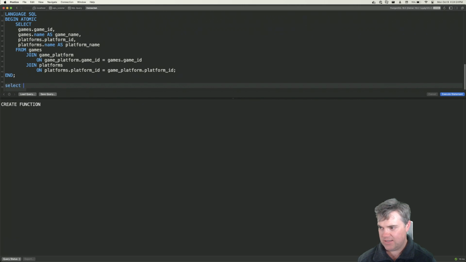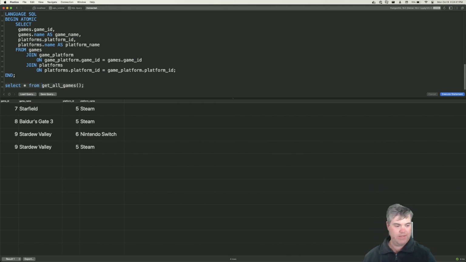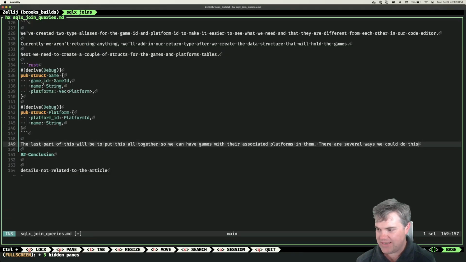So I can do select get all games like that. Oh, and then I can do get star from. And then that lets me sort of get that out. So, not a good use of a function, but it's a function. All right, let's go back to this.